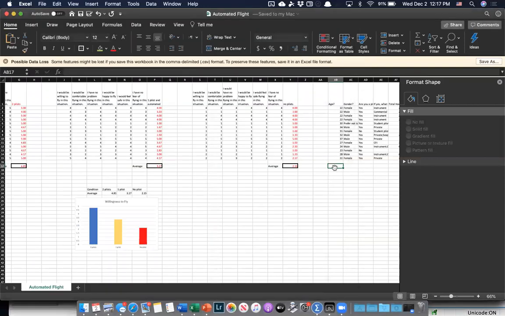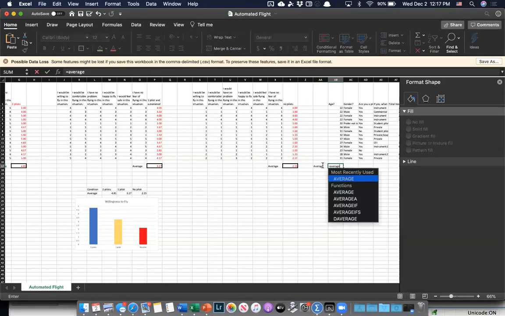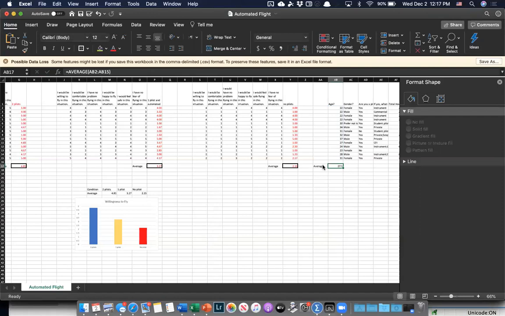So you want to say, what's the average age? So you can say the average age, same thing. It's good practice too, to get the hang of this. The average age of my participants was 27.5.